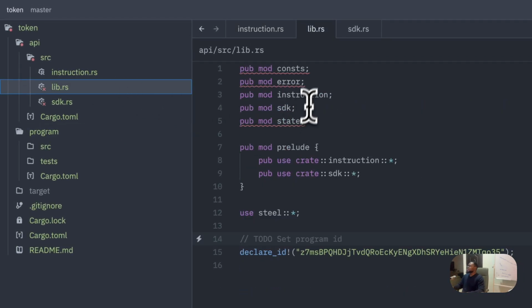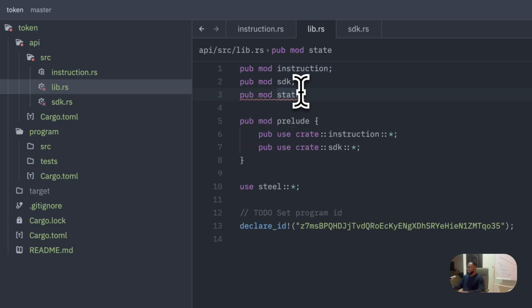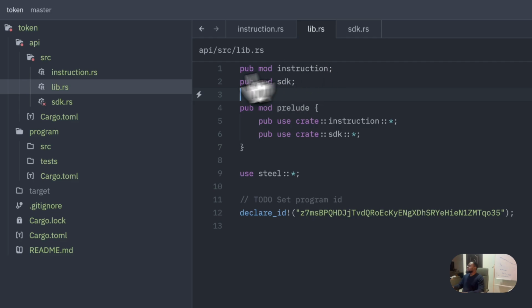So that's lib.rs exactly. Those are the errors I want to see. Sometimes you just want to see errors you're expecting.